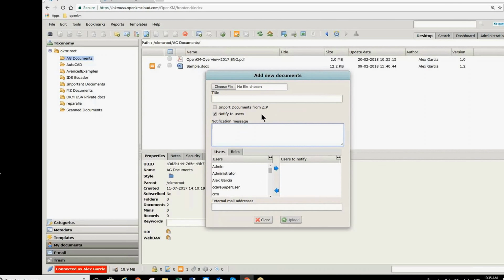We can also notify users that a new document has been added to the system. We can do this by individual user, such as myself, Alex Garcia. However, we can also select roles. For example, we could notify all managers that a new document has been uploaded.